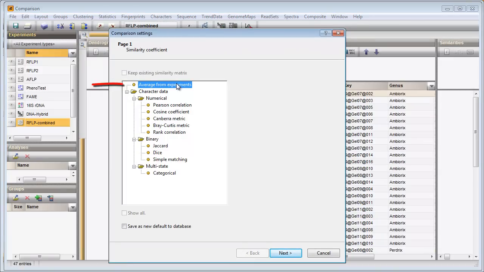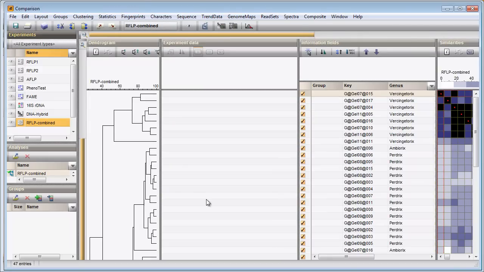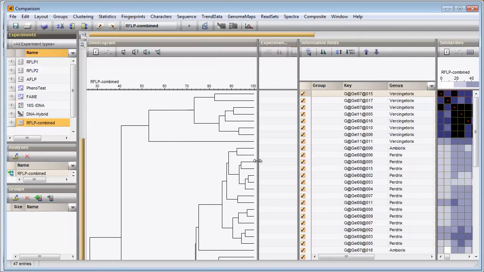When selecting the option Average from Experiments, the similarity matrices of the individual experiments are calculated first, and from these matrices, a combined matrix is calculated by averaging the values. I select this option, press Next and press Finish. The dendrogram is displayed in the dendrogram panel.